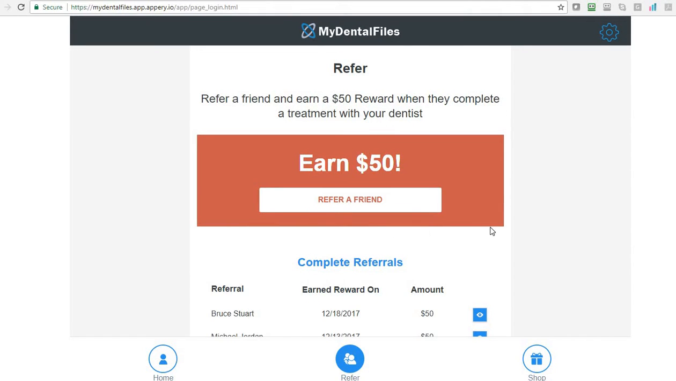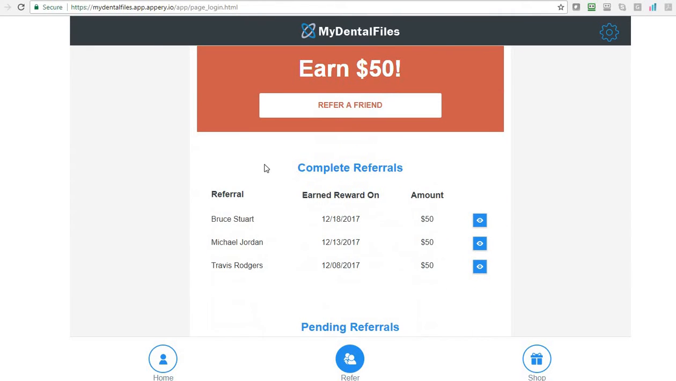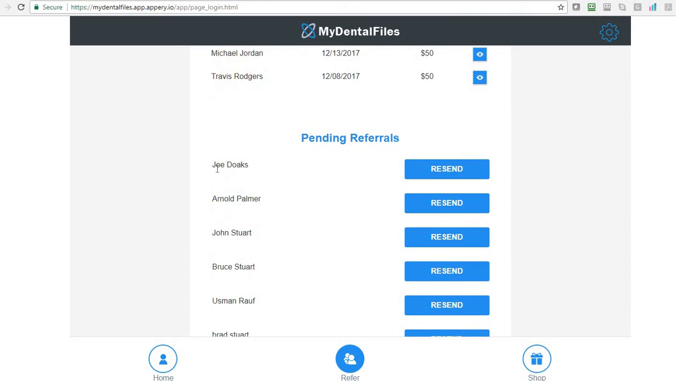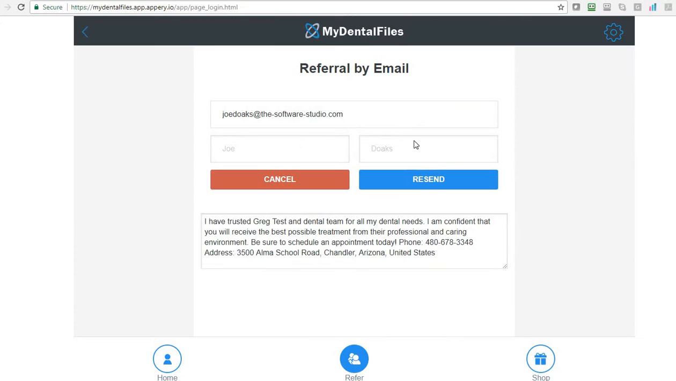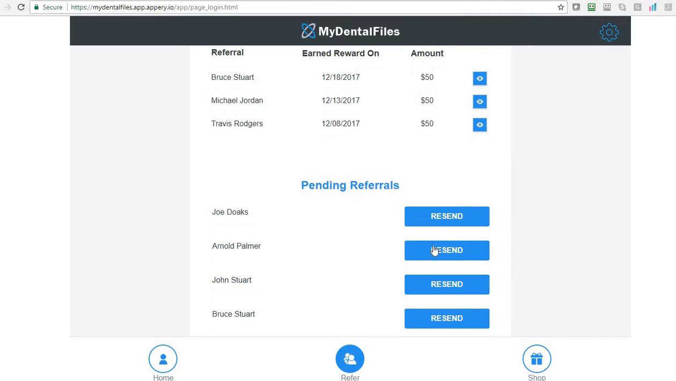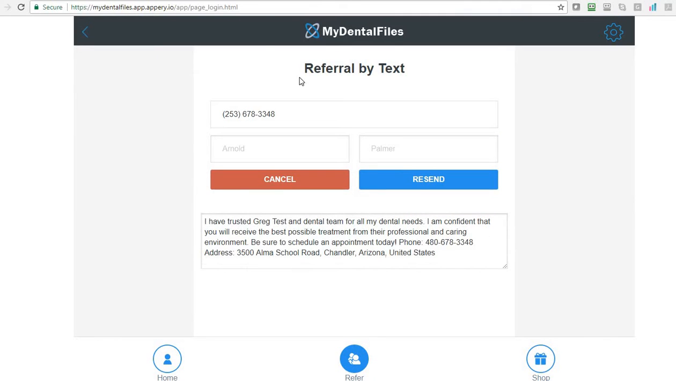As you noted, with the same login, we've got the same information. We've got the completed referrals that we saw on the other platform. And then we've got the referrals that we did, this one by email. We'll see that this comes up and says referral by email. So we're working with the same data set as we were on the other side. And Arnold Palmer, I believe, was a text referral, right?